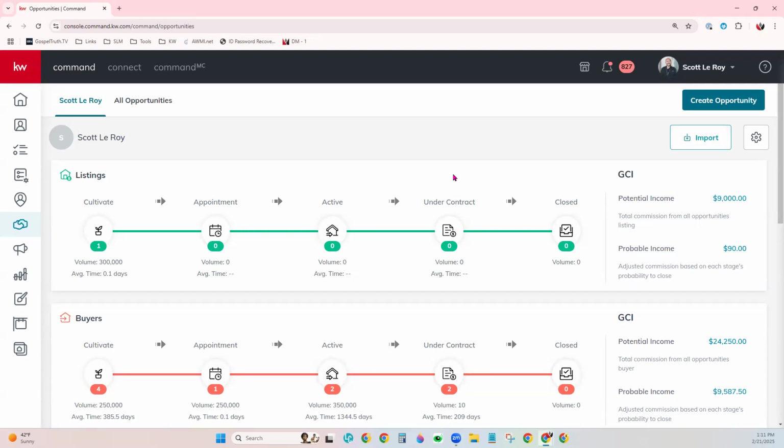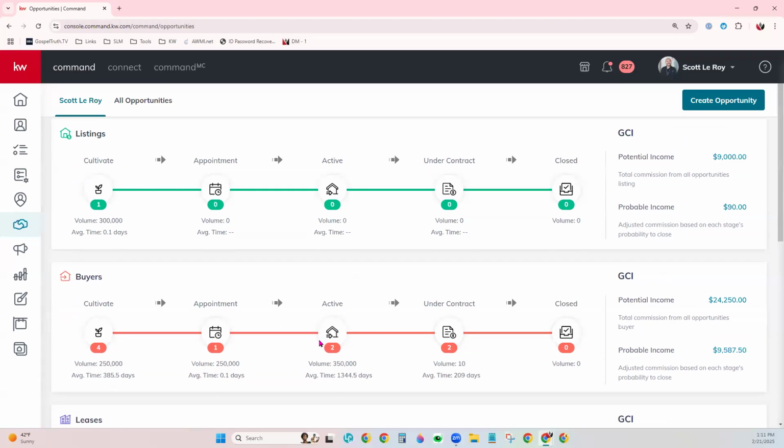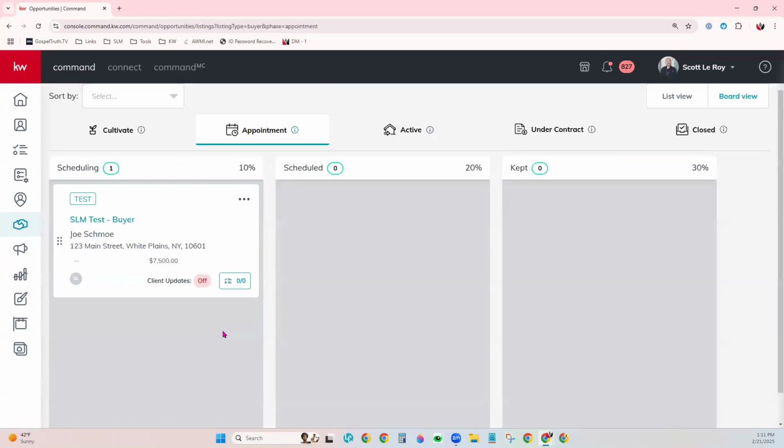From right here, again, our opportunities and sales pipelines class goes over how to create opportunities and the basics of that, how to find them, things like that. So today I'm not going to be covering that. I'm just going to jump right on in to one of our existing opportunities. And so I can see that here, one of my buyer's opportunities in appointment phase is the one I'd like to use today. So I'm going to click into that phase.